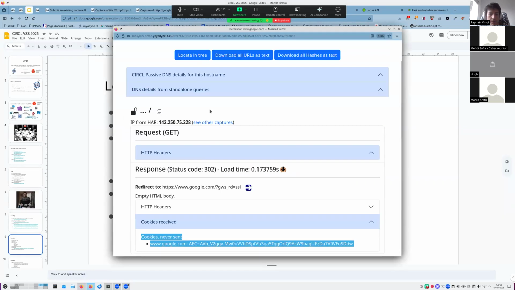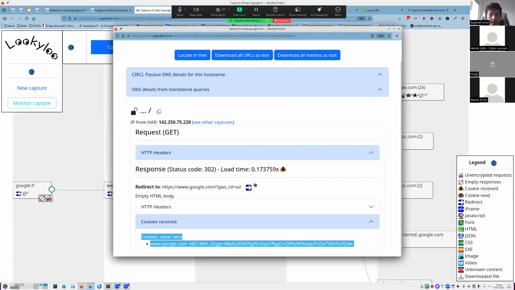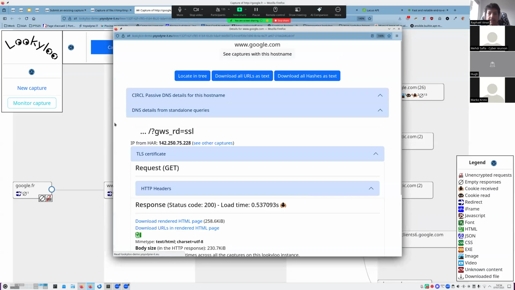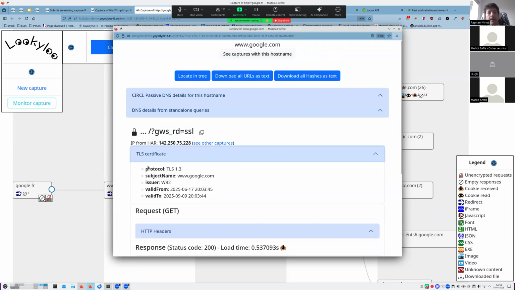So, going back to this one. Again, we have the redirect and we see the cookies. And after that, we land on the actual page, the google.com page. So again, you have all the same information, also some TLS information.